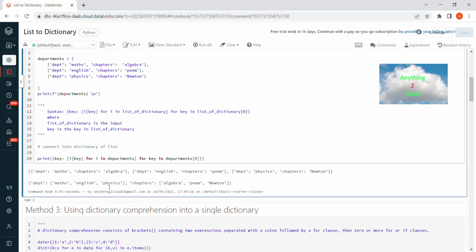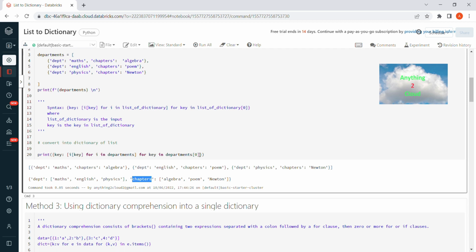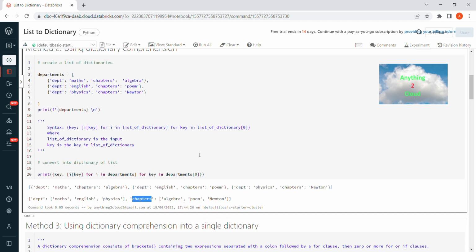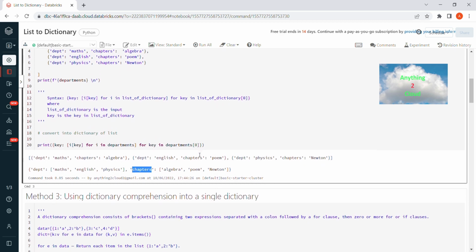As you see here, my input is a list, and with the help of dictionary comprehension, I have converted this into a dictionary. Again, department of math: here I have department as the key, and all these are values. Similarly, chapter is a key here, and these are the values. So with the help of dictionary comprehension, I converted this list to a dictionary. Move on to the next one.